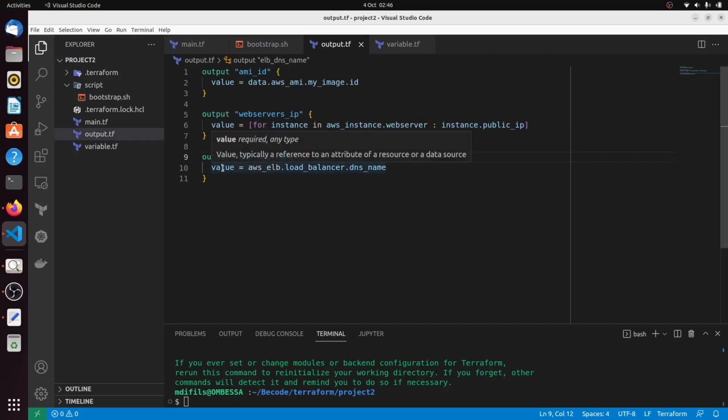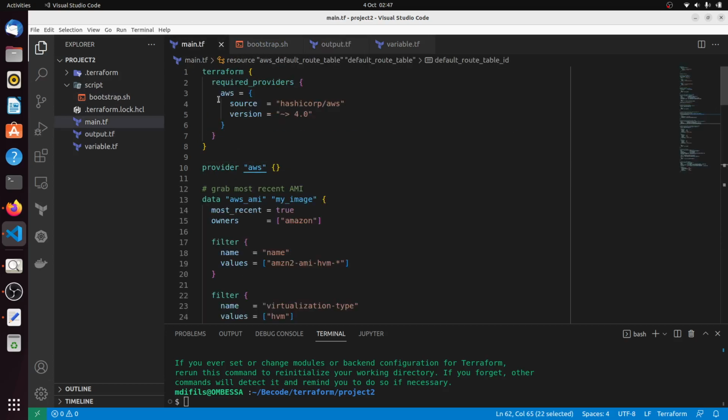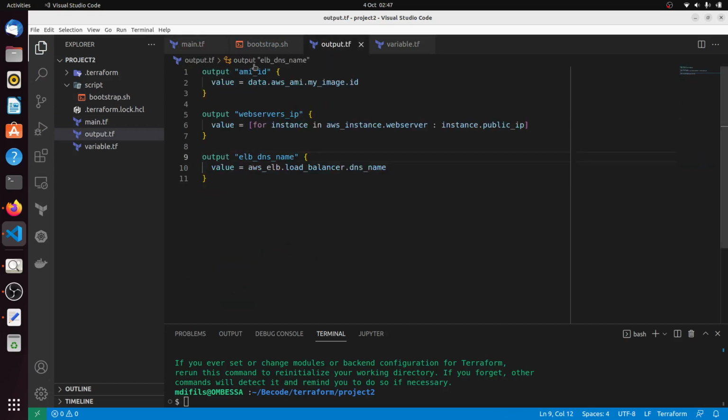Oh, here for the output, it's always a good practice, instead of putting everything in the same file, to do it in a different file. Okay, and I will just output the AMI ID that I will be using for the EC2 instances, and also I can output the public IPs of the 3 EC2 instances, and then I will output the DNS name of the load balancer. Okay, because I need this DNS to access my application.